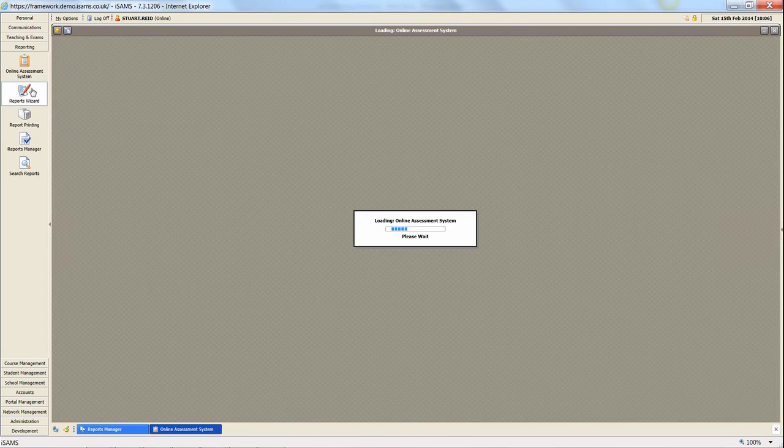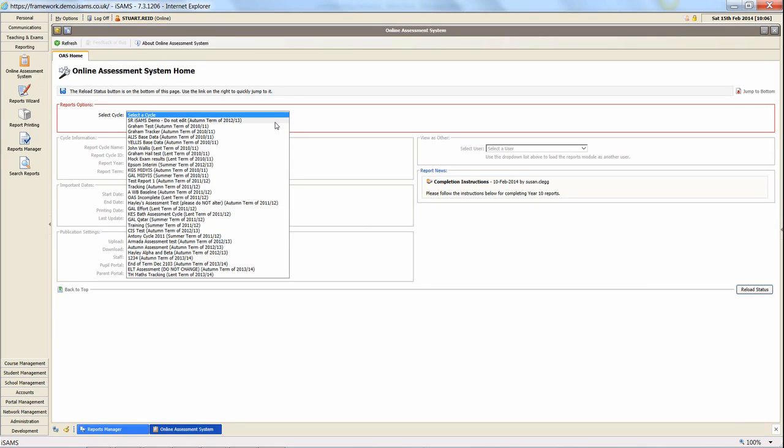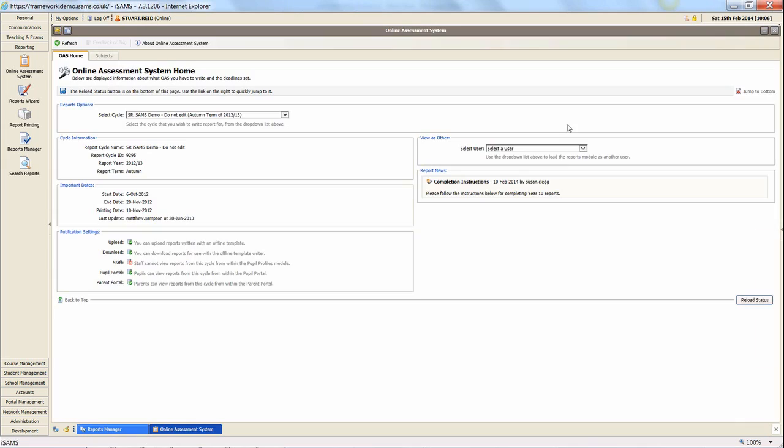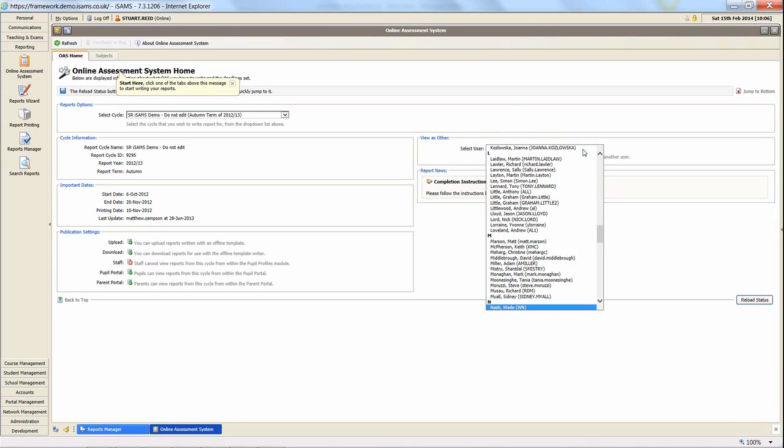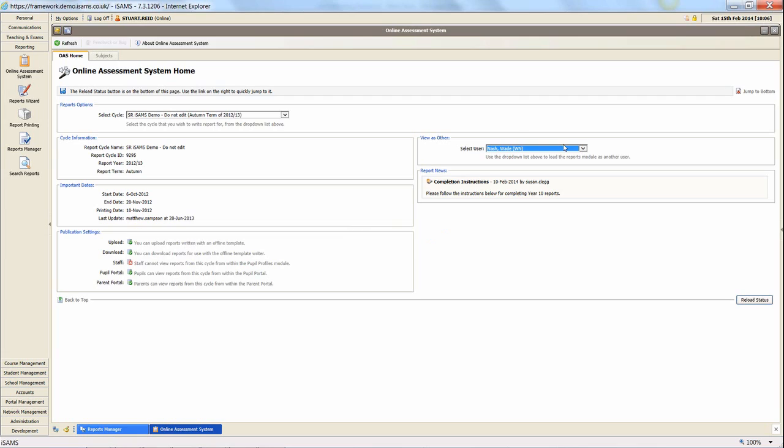Teachers will then write their reports in one of these two modules, which are the only ones that they're going to see. A teacher wouldn't need to choose who they are, but we do have this view as another feature for administrators where you can log in as somebody else.